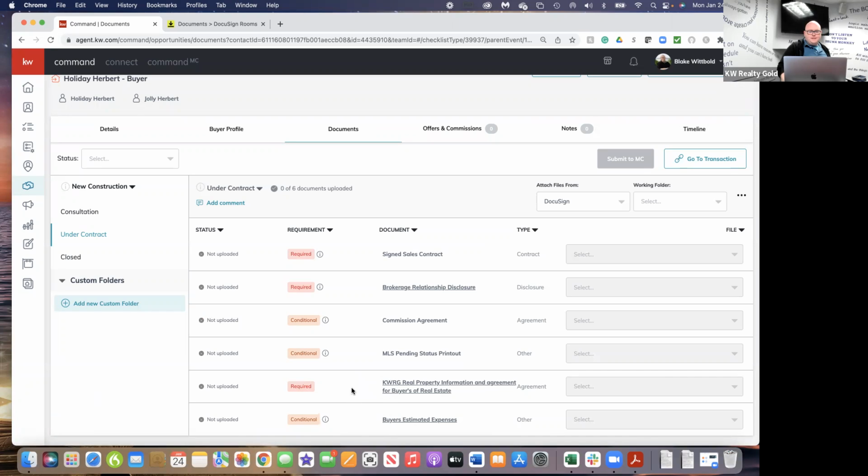Conditional is buyer estimated expenses. That MLS status printout is if it's in the MLS, because a lot of new properties don't end up in the MLS. They're sold through a builder's type of MLS that isn't resale. But a lot of them do show up on the MLS. So I have the 3 required: signed sales contract, brokerage relationship disclosure, and KWRG real property information agreement. We have control over the brokerage relationship disclosure and KWRG real property information. We have access to these, so there's no reason why they aren't going to be uploaded into the system. It is required.